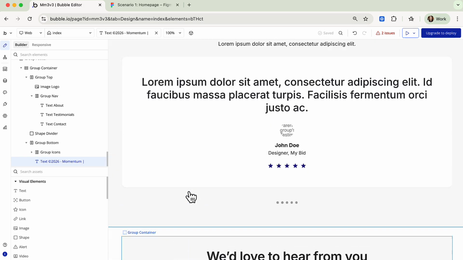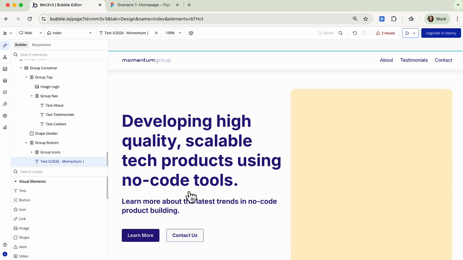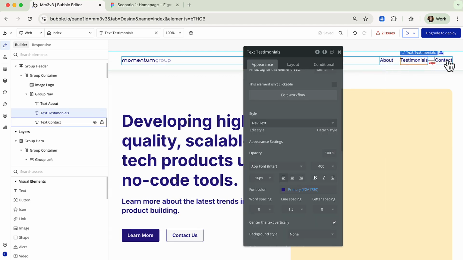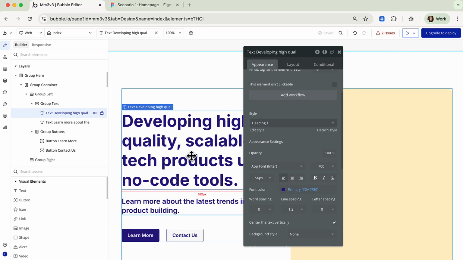Once all of these are created, take a slow scroll through your page and check that every single text element is now connected to a style. Nothing should be set to none anymore, and all colours should be using the colour variables we implemented earlier. This is how your design system becomes real inside Bubble.